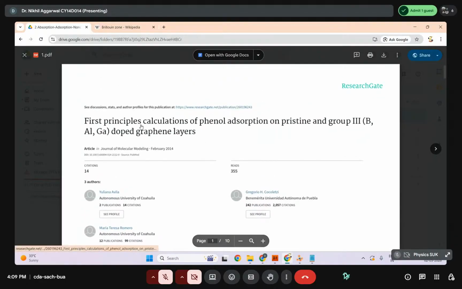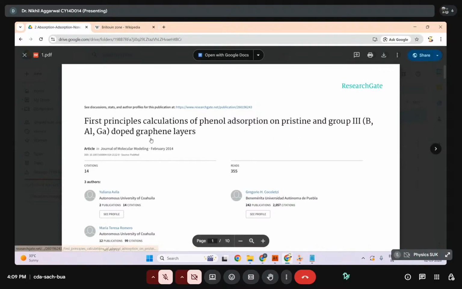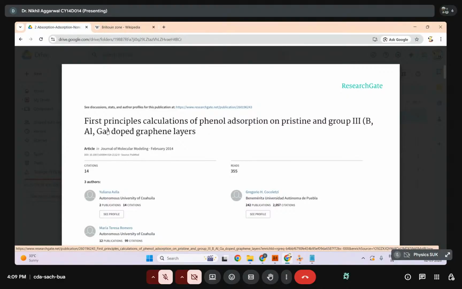As in this research article, people have studied the interaction of phenol, a carcinogenic molecule. I'm not an organic chemist, so as far as I know, it is carcinogenic in nature. How it interacts with the undoped graphene layer and with the doped graphene layer.